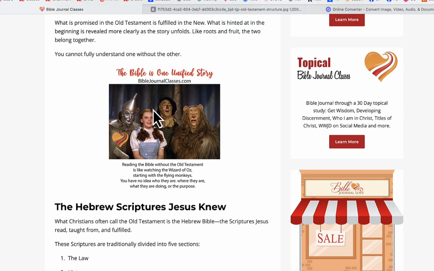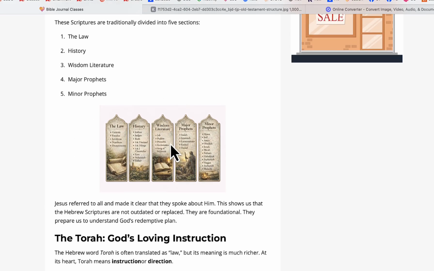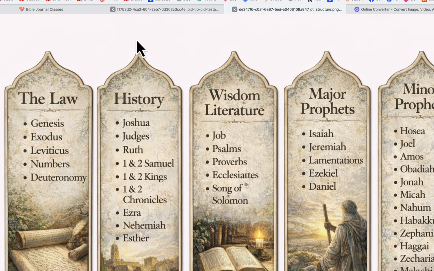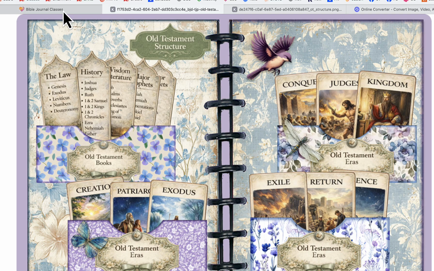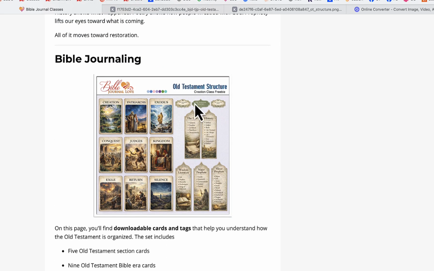Here I explain, if you only know the New Testament, you're missing 75% of the Bible. That's like watching The Wizard of Oz and starting at the flying monkeys. You don't know what's happening to who, where they started, what they want, their goals or their motives. That's why it is so important to understand the Old Testament. And this gives you an overview of which books are in which categories. So read through that and download and make a page if you want to.